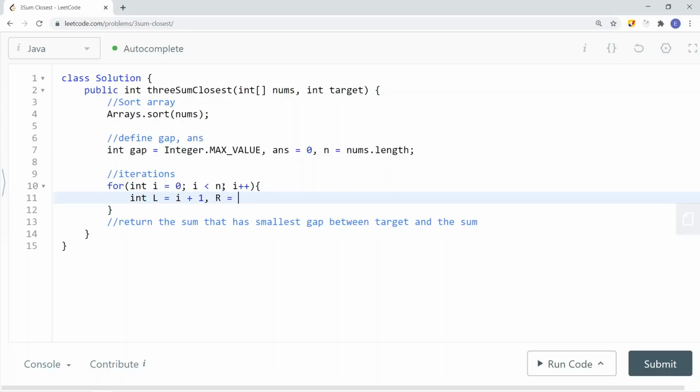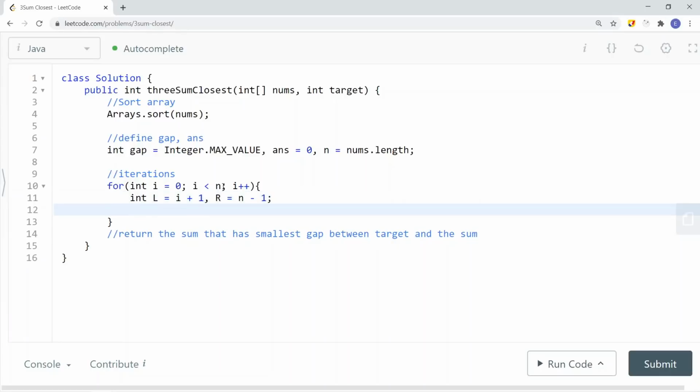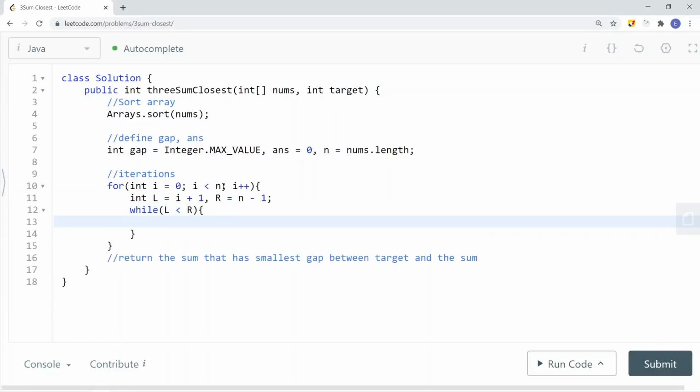Okay, and our right pointer is going to equal n minus 1. Then we're going to have a while loop. So while left is less than right, just like how we did it in the first one, we're going to first get our current sum. So current sum is equal to nums at left plus nums at right plus nums at I.